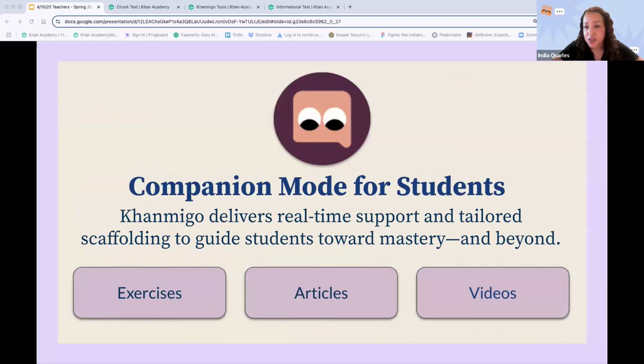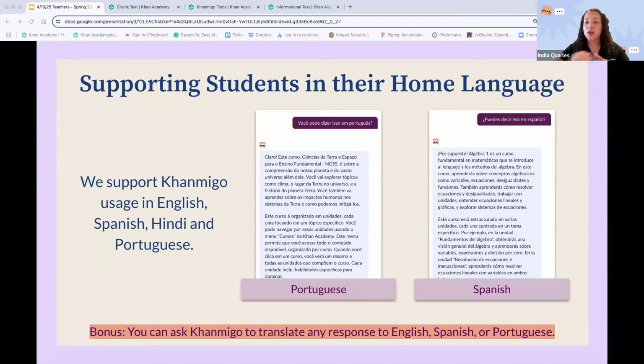So Khanmigo is available for students. We like to say Khanmigo exists for students in companion mode when students are working within the content, our Khan Academy courses and content. And Khanmigo delivers real-time support and tailored scaffolding for students as they're working on those essential skills. And so students will see the ability for Khanmigo to be available for them as they are working in exercises, in articles, and videos. I'll go in just a second and show you that component.